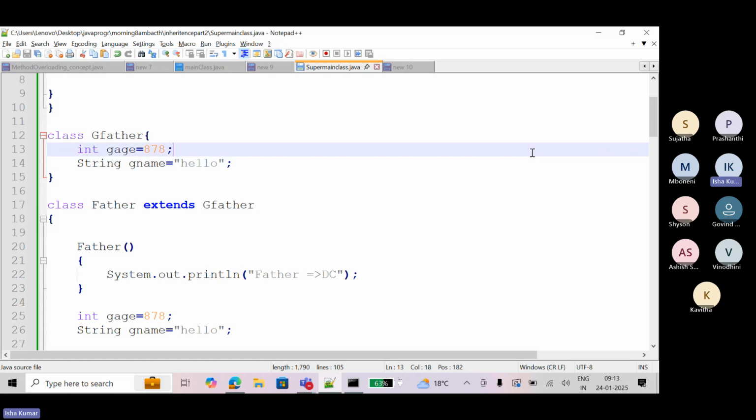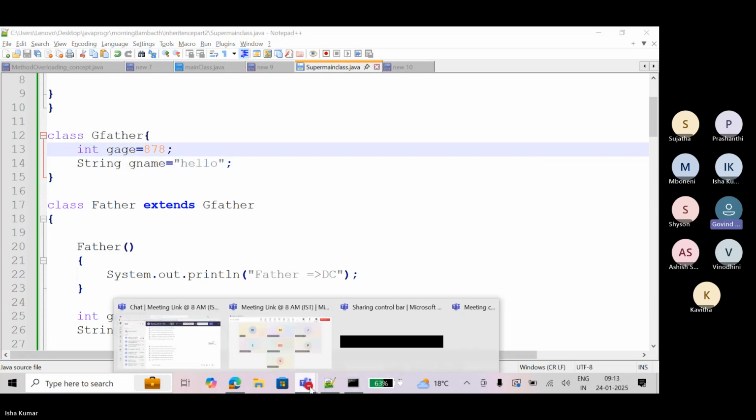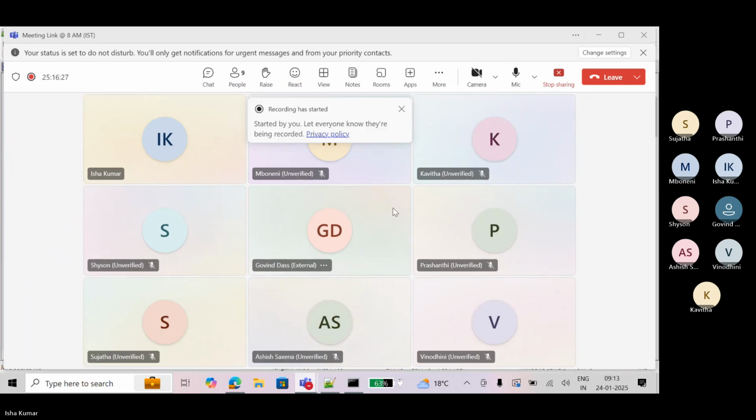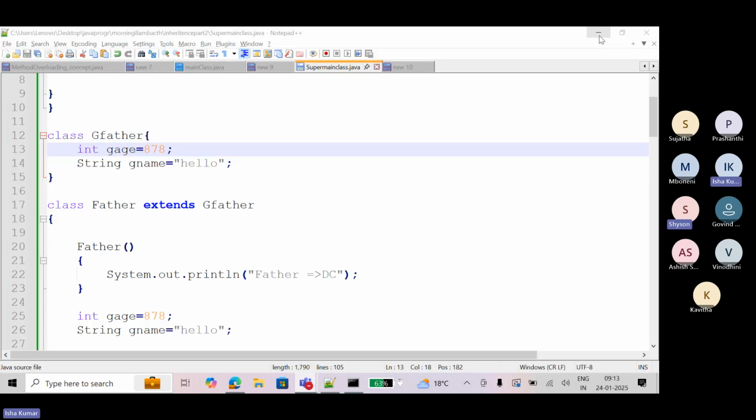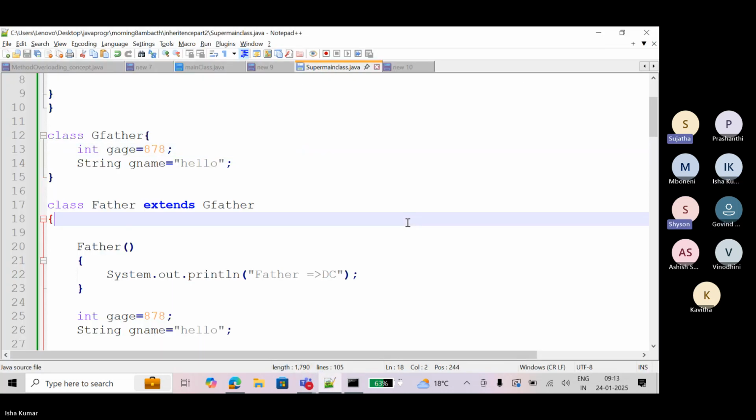Shall we wind up now? So guys, from Monday I am going to start package. See, in inheritance, still 30 scenarios are there. You people can do them. We don't have to become Java developers, but it's this much use only.